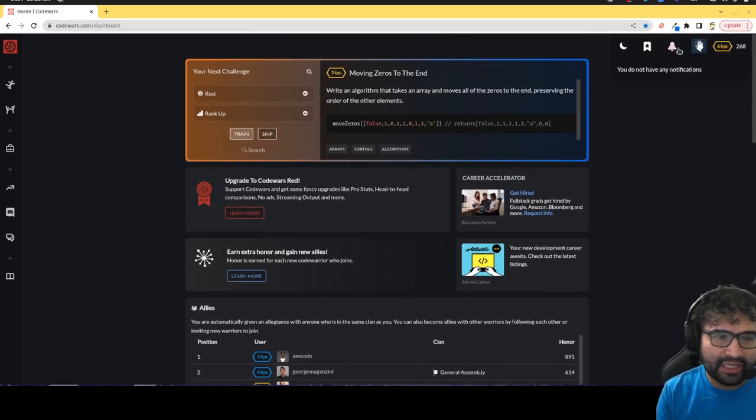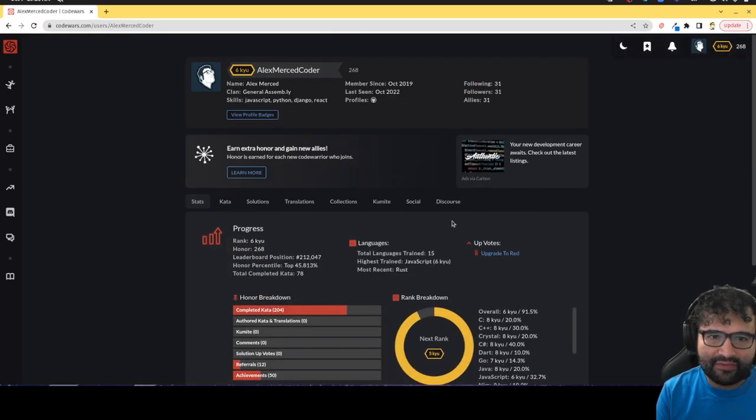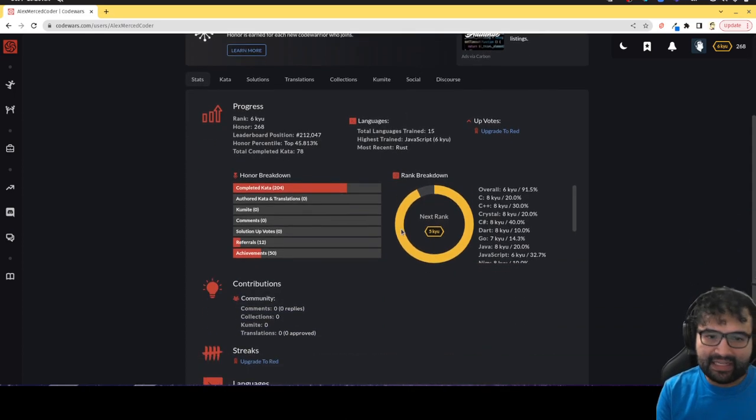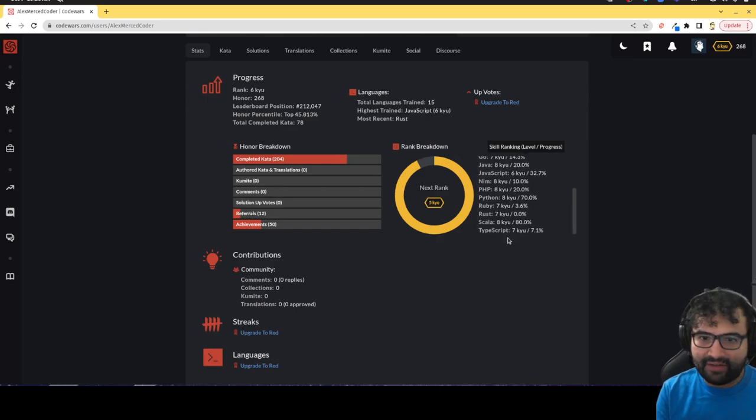So let me just show you. You log in, and you do have a profile, so I'll show you my profile. The profile gives you a lot of information. And this is a good thing you can link to on your resume if you're a newer developer, because then they can see how much practice you're doing and what languages you're practicing in. So you can see I've done code problems in these languages, and you can see my progress.